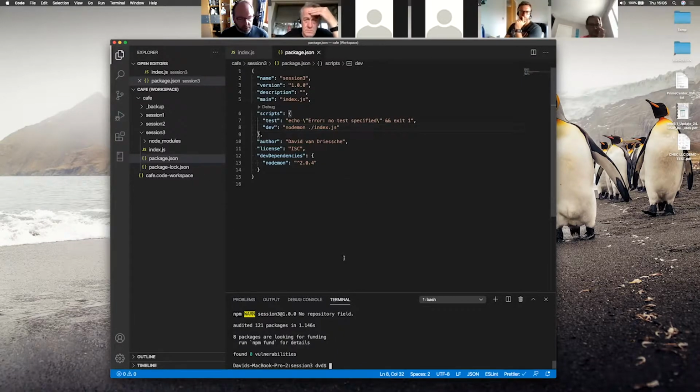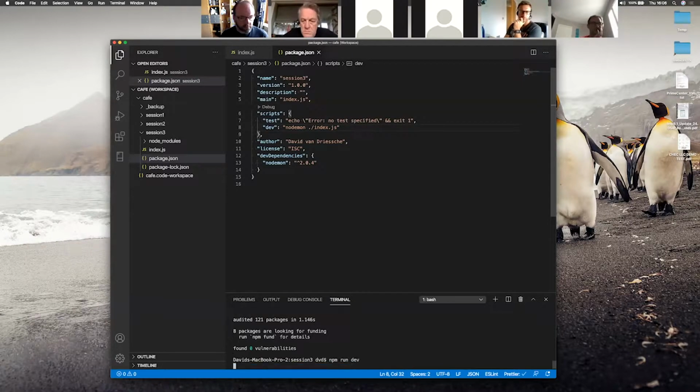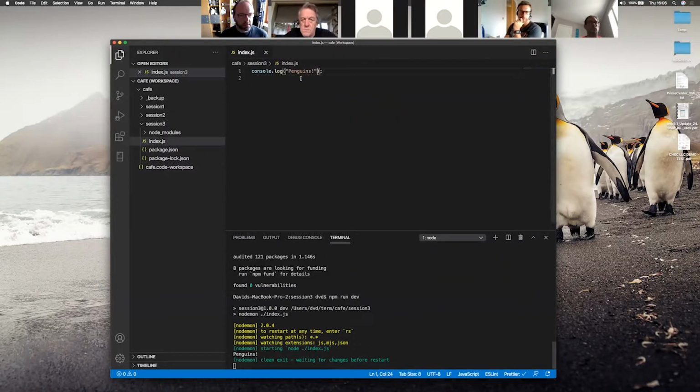Now, how do we run Nodemon? We don't. We have added a script here, and the script could be run by saying npm run, and then you need the name of the script that we just wrote. So in this case, npm run dev, and there we go. As you can see, what it writes out at the bottom is penguins, which is the single line that we added to our JavaScript file. So we're all set up.